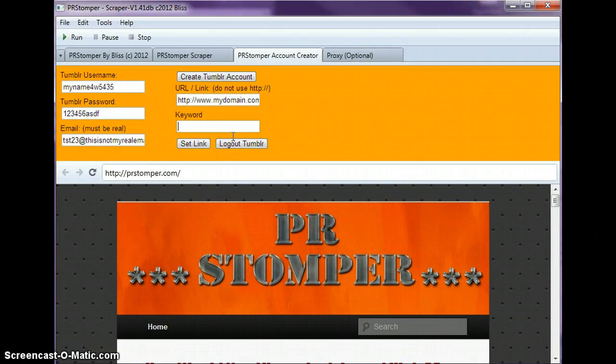Right, under keyword you put your keyword. Tumblr can be fussy, sometimes the keyword's gone so you have to pick another one. You can't put spaces in keywords. You can put a dash. I'm not sure if you can put more than one dash, but you can put a dash. So for example, say we wanted to put our keyword as one word. Whoops, can't spell. One word. Here. Then we'll click on create Tumblr account.